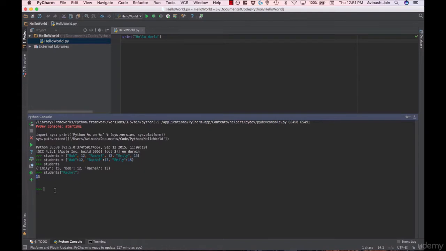Let's do the same thing with Bob. Students, and then square brackets, quotation marks, Bob, I get 12, okay? So that's the core principle of dictionaries, how you create a dictionary, how you access a value of the dictionary.